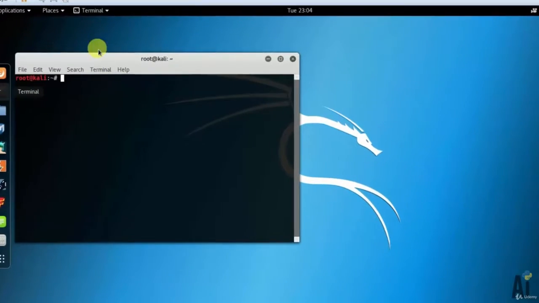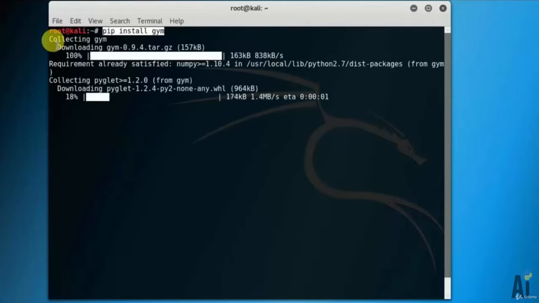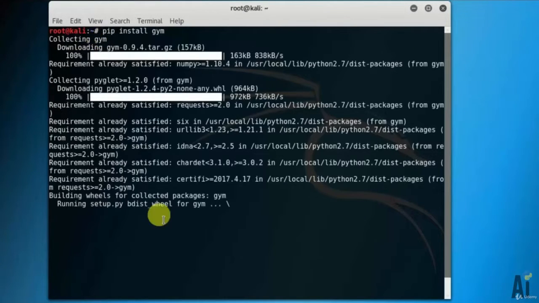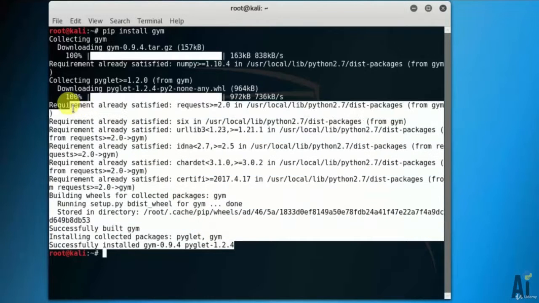Let's open terminal and type pip install gym. Downloading started, installation completed. So that's it in this video on Gym.